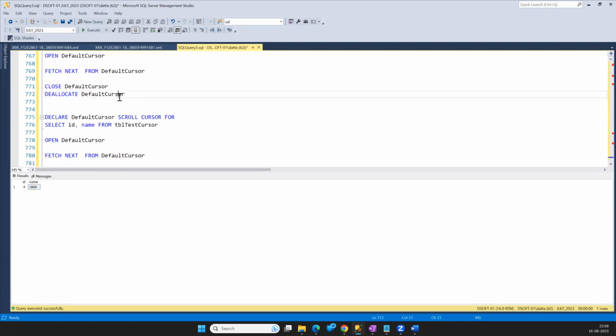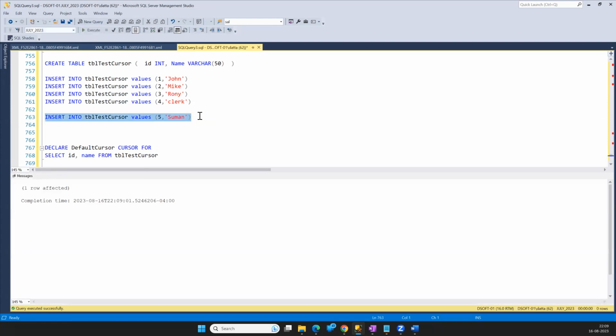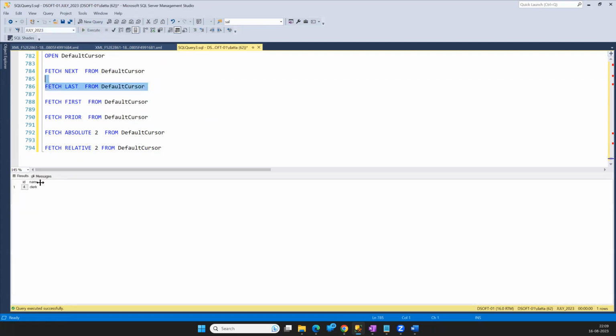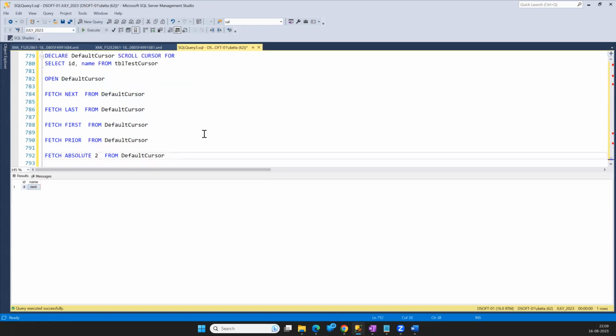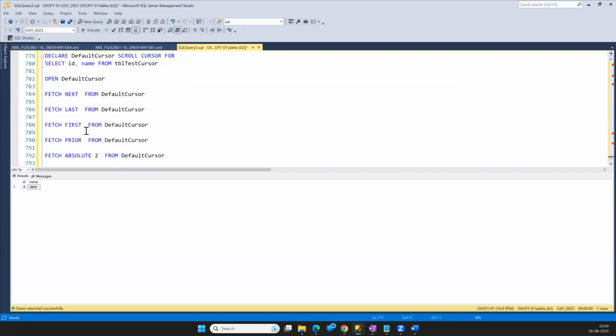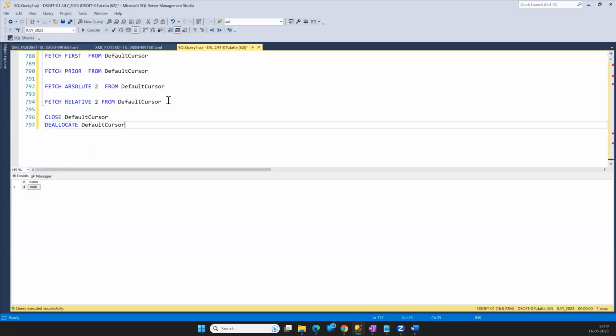If you add anything in the table after opening the cursor, it will not be reflected there. You can see I will try to add a few more records. But now the cursor is already open and I'm working on that, so anything added here will not have an impact. Okay, added one more record here. But if I again say go to last one, it will not show you Suman. First one and last one, again the fourth one only. So whatever changes I have made to the table after opening the cursor will not be impacted. But if I now close and deallocate, and then again open it, next time it will be reflected.